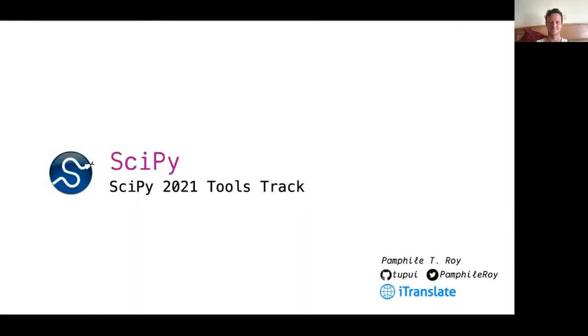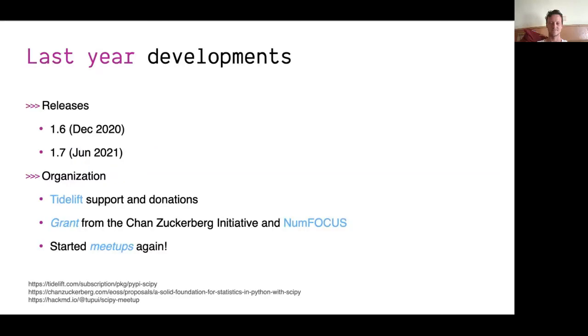Hi everyone, I'm Pamphile Roy, one of the many maintainers of SciPy. We had 2 major releases this year, 1.6 in December 2020 and the current release 1.7 since June 2021. These bring tons of new features and bug fixes.